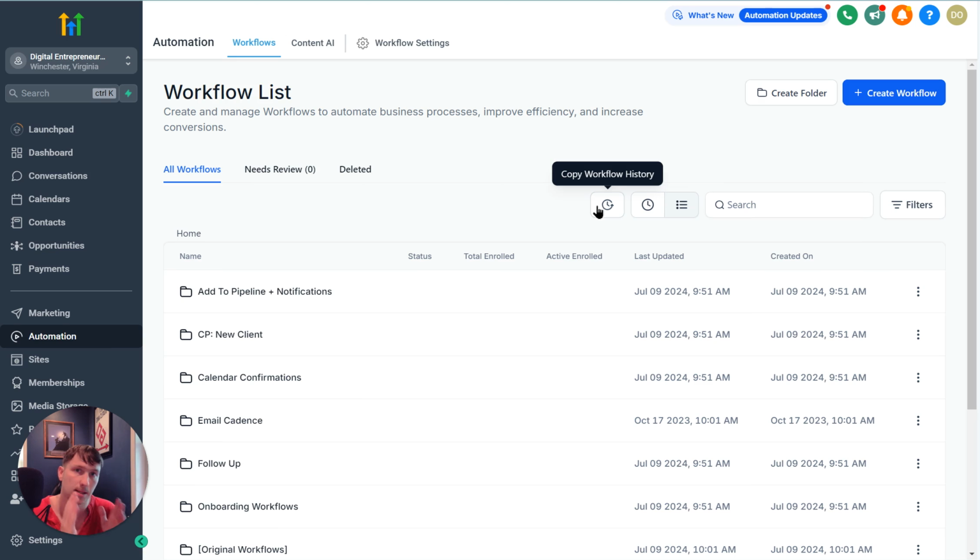This is just filtering it out. Then you have actual filters to find things, because you probably have a ton of automations. And that's pretty much it for the basic dashboard. It's as simple as that. This is where they all are. And then we're going to go right into creating, and I'm going to show you the in-depth side.